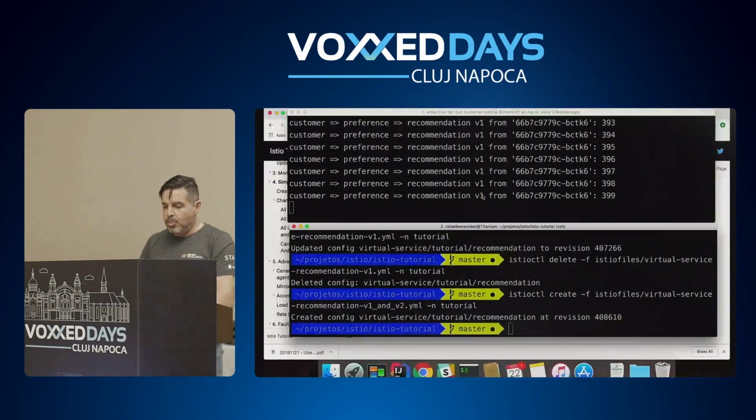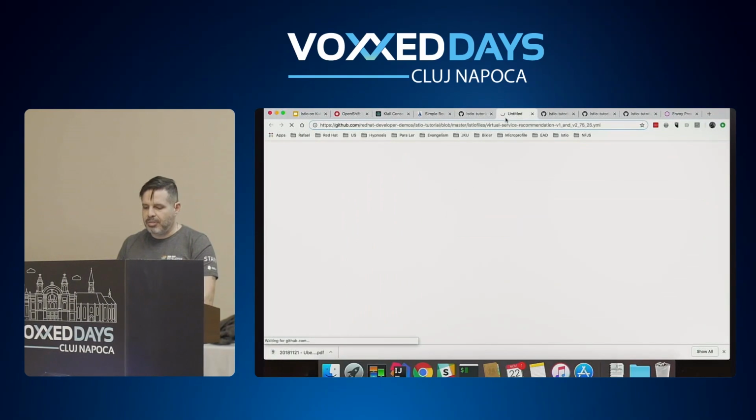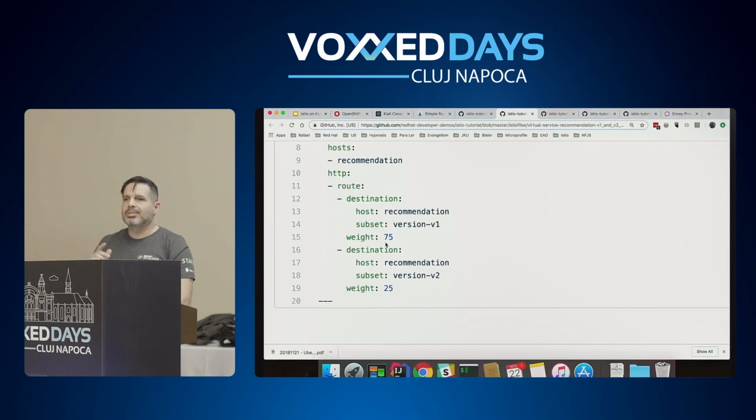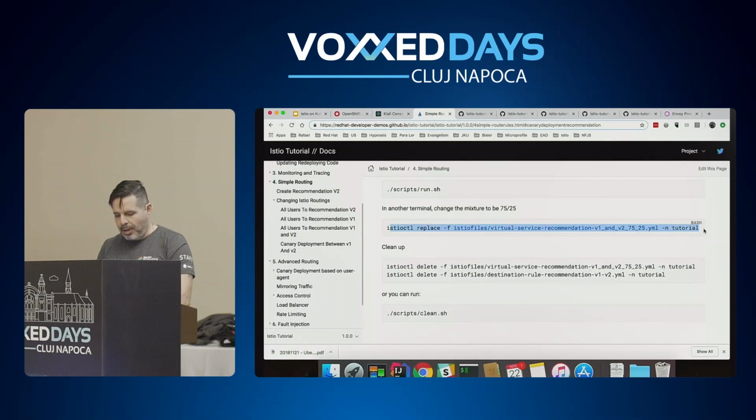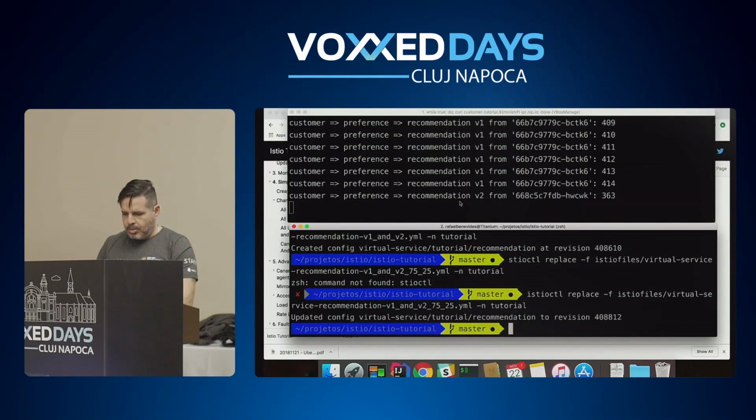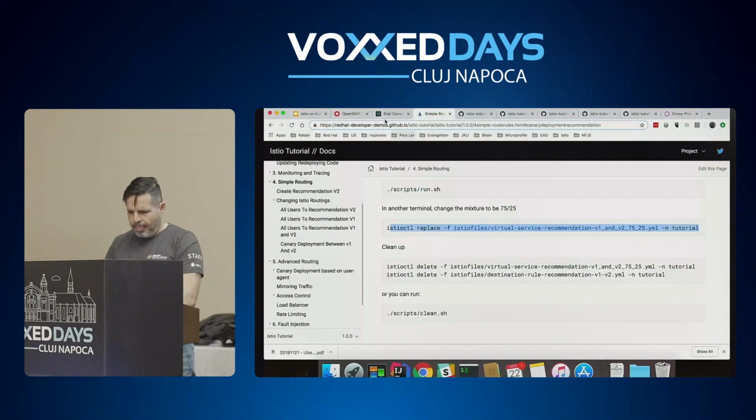90% of the traffic. Suppose that I want to change that to 75-25. Right? Just like here. What do I do? I replace this file. Using what command? istioctl replace. Now you will see that V2 will come more frequently, like 1/4 of the time. So V2, V1, V1, V1, V2, V2, V1, V2. Now V2 receives 25% of the traffic versus 75%.